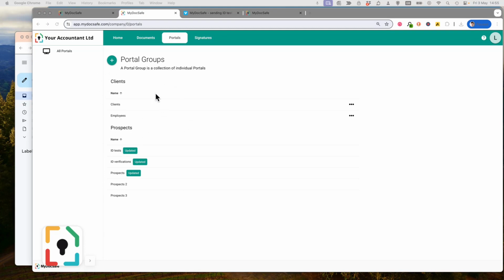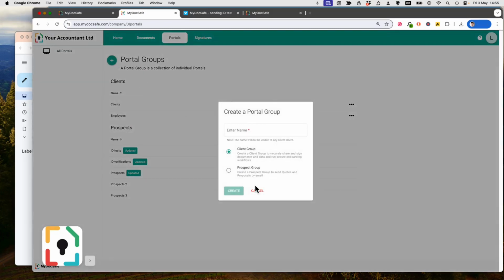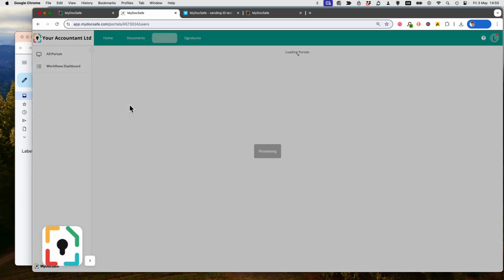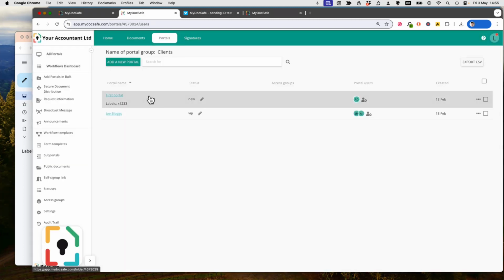To create one, of course, you could do this through the plus button here and use the client group setting. I have a few already, so I don't need to create one from scratch. I will use the client portal group, and in here, I have already created a few portals. What do they look like?